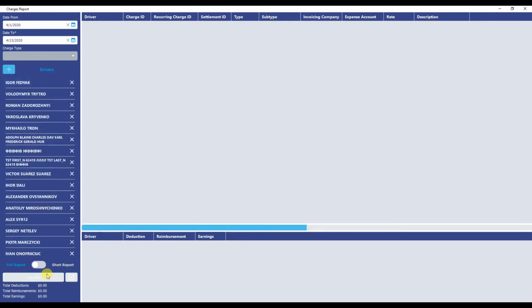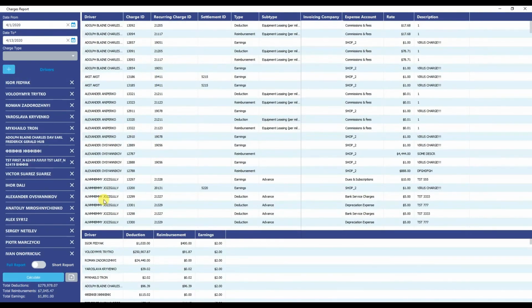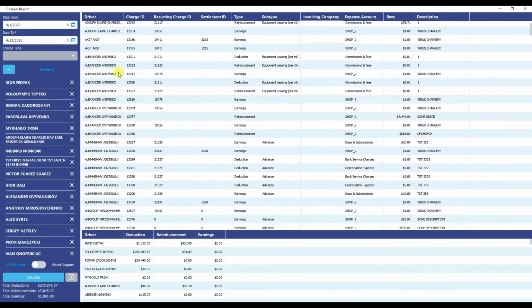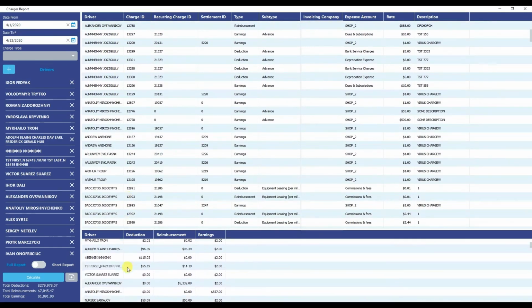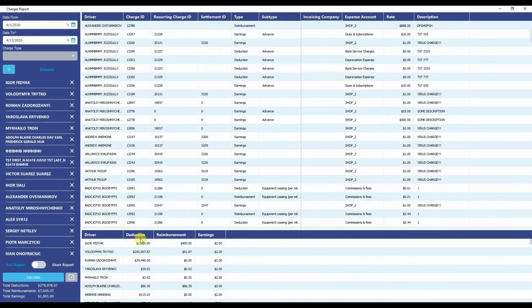So let's do one here as a test. If you click on calculate, you'll see then all of the charges broken down. You'll see them here broken down by driver and then by their different types as well. So as you can see, their deductions, reimbursements, and earnings are all separated. And then you will see a sum of all the totals as well. So you'll get the total of your deductions, reimbursements, and earnings down here at the bottom.